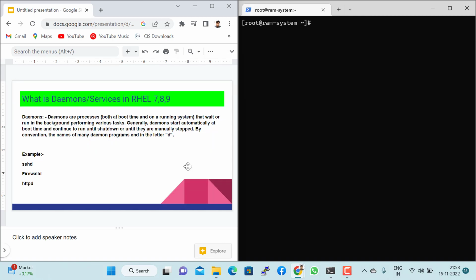So let's understand what a daemon actually is. A daemon is just a process that waits or runs in the background and performs some kind of task. It could be any task, any service it is running. Generally daemons start automatically at boot time and continue to run until shutdown or until they are manually stopped. So that is the daemon.